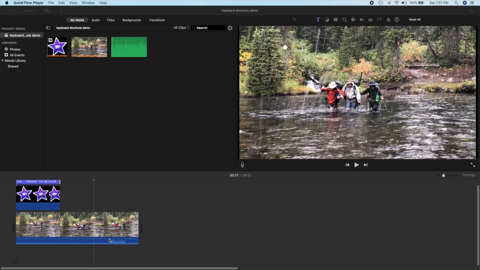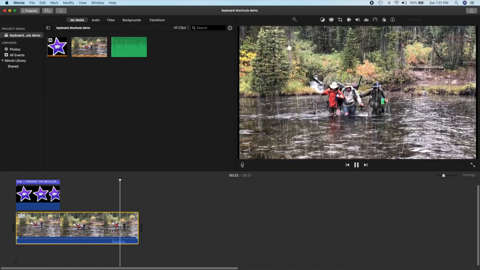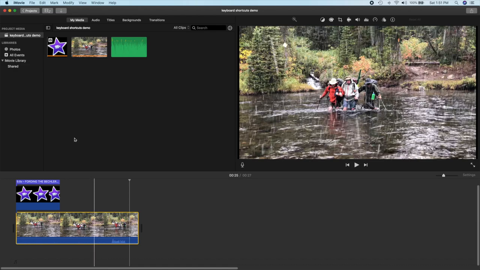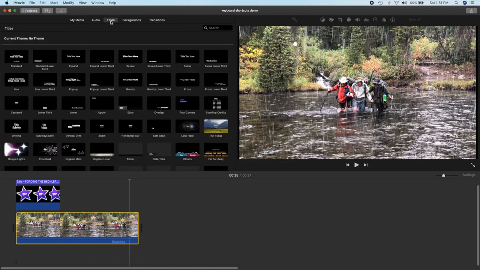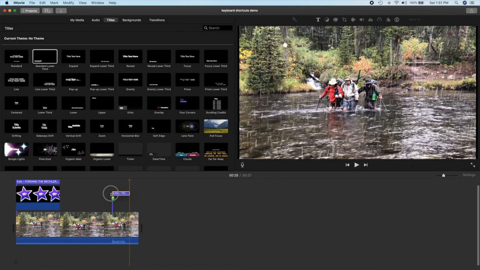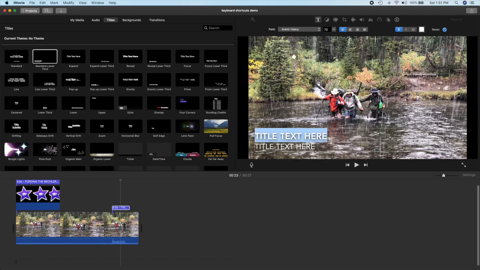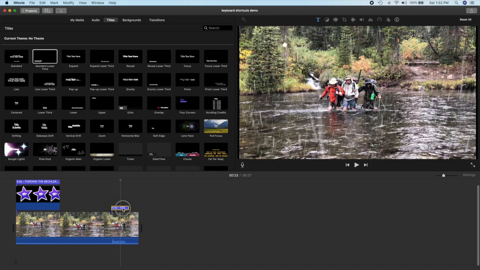In this particular clip, I have a little bit of sound here where I am encouraging the guys crossing the stream there. And what I want to do is put a little title directly over that. So let's go to our titles and bring down our lower third. And let's put in our text. And now I want to make sure that overlaps the way I want to with the text.